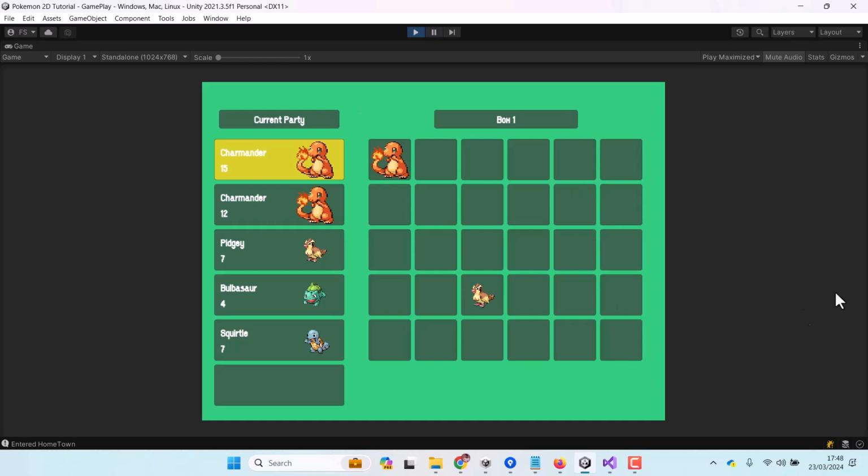So now we are taking the data from the Pokemon storage boxes. But right now we're just adding the Pokemon manually. Instead of this, we need a way to move the Pokemon from party to boxes and from boxes to party also. So we'll be implementing that in the next video. So I'll stop the video here.